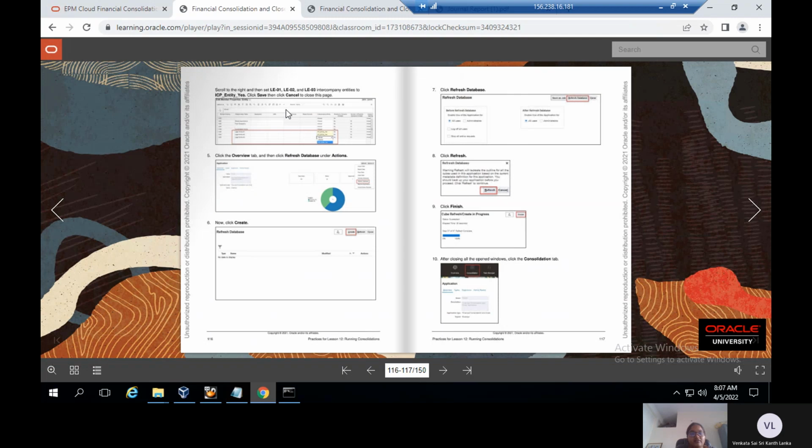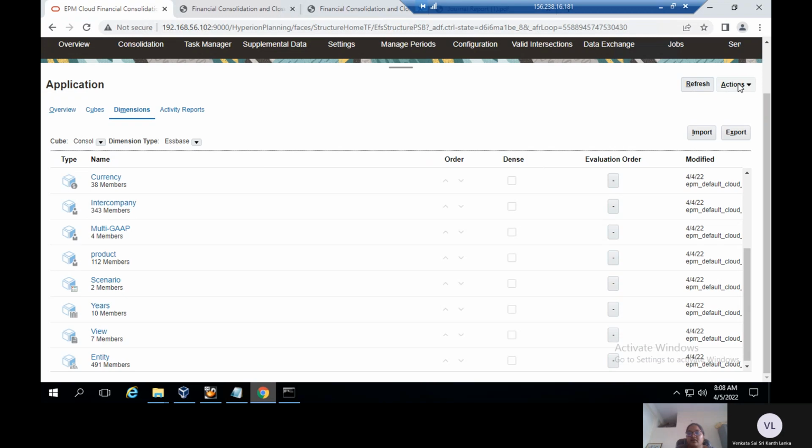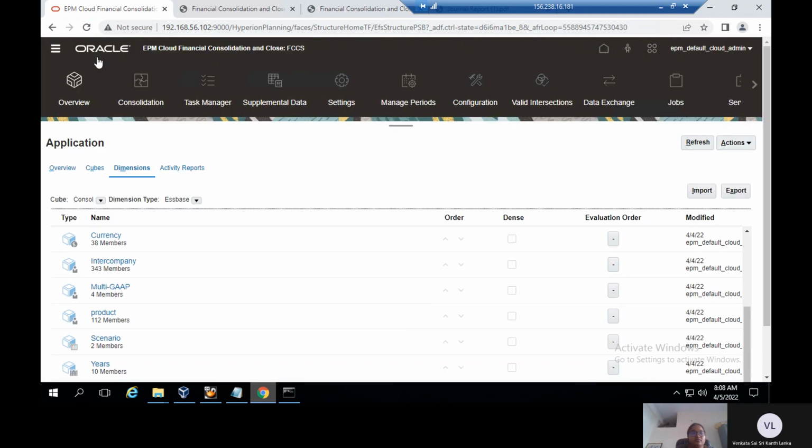And then after setting the entities to ICPs, we'll go back to the overview tab, and then we'll refresh the database. Just cancel this. And now we'll go to the overview.